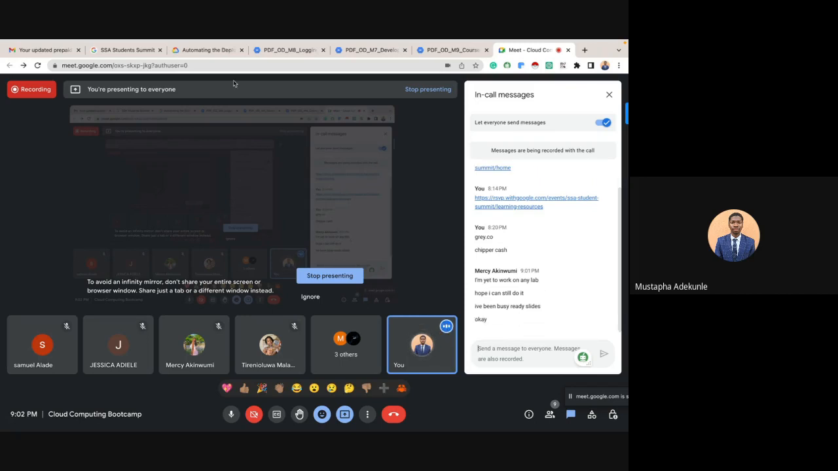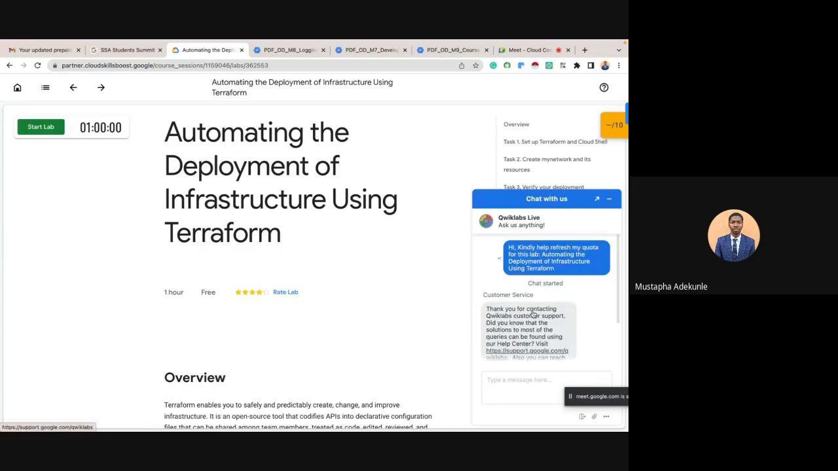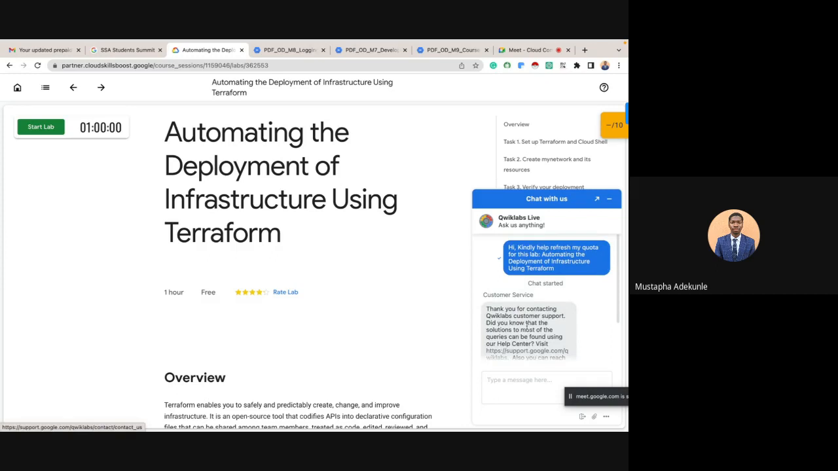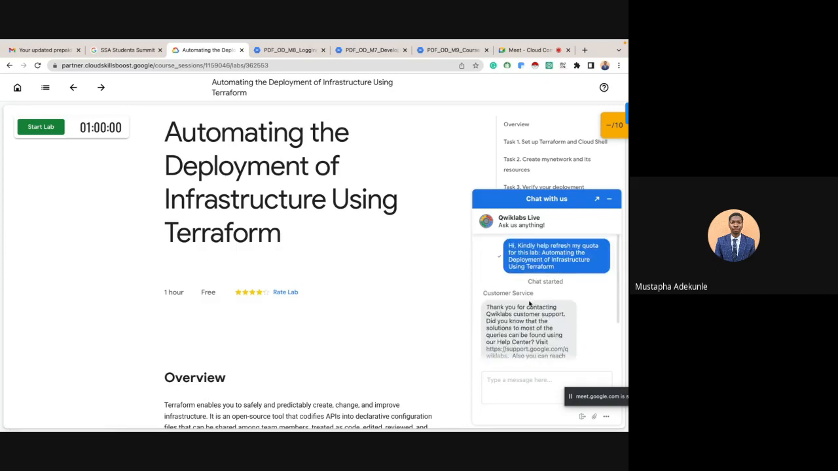Okay. What's this? This response is not syncing with what I want.